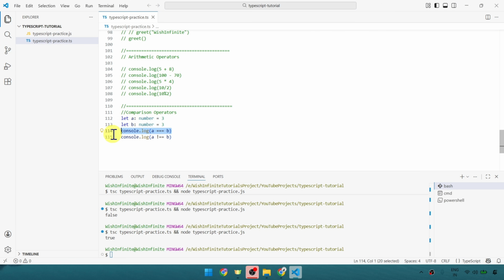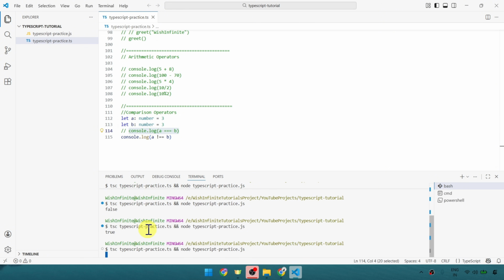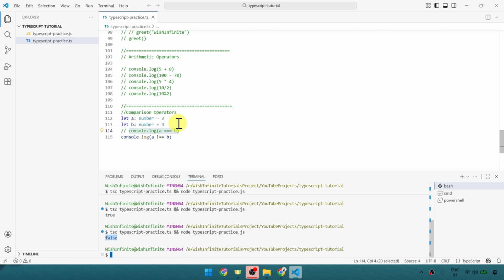Let me comment out this equal to part, and now let's run the code. Let's provide the command, hit enter, and see we have got false because 3 not equal to 3 is false, right? If there were some values which are not equal, let's say I put 9 here, in that case we should be able to see true. Let's execute the code and see we have got true.